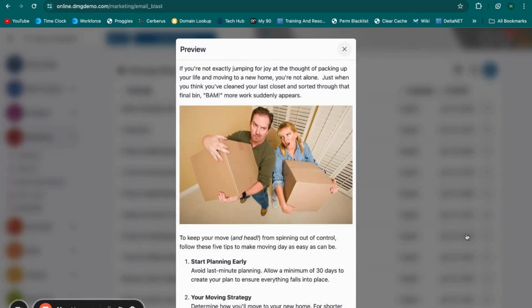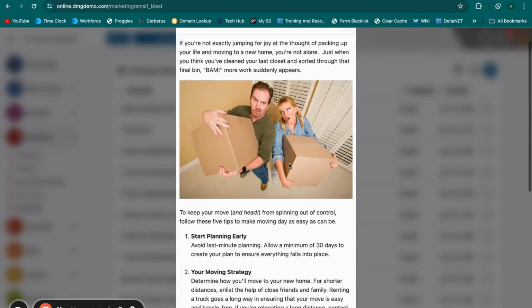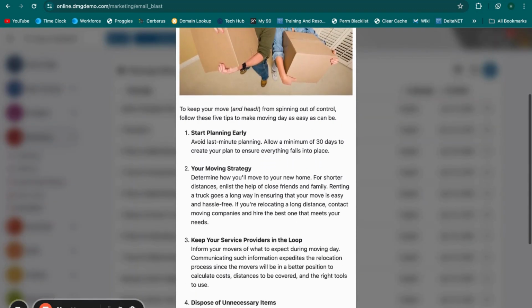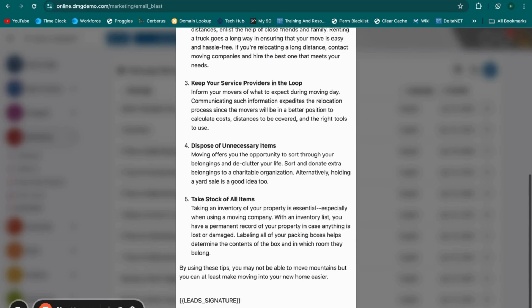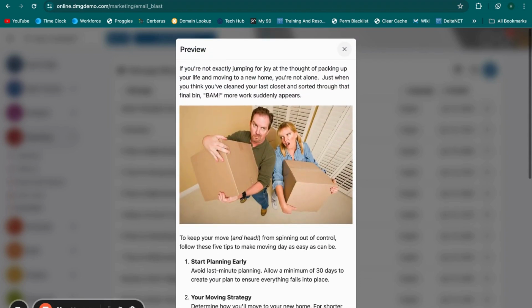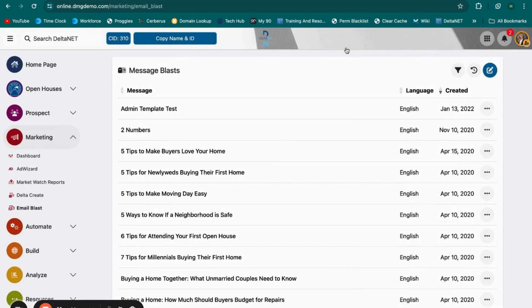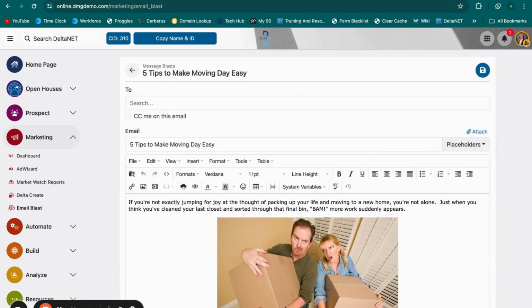So if we take a preview, you're going to see the information with the images that are attached to it. And then all of our message blasts here are nice and easy to read. So they're either bullet points or they're numbers. So they're a quick read that's nice for customers. And then it has your signature there at the bottom. If we like that one and we want to use it, then we just click Use as Email.